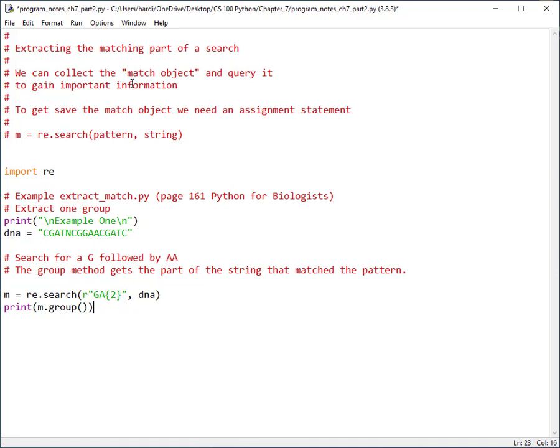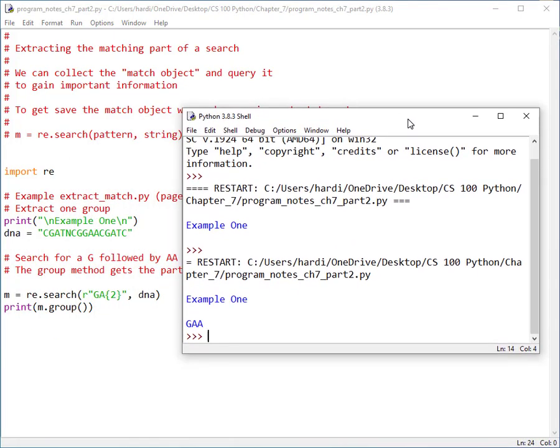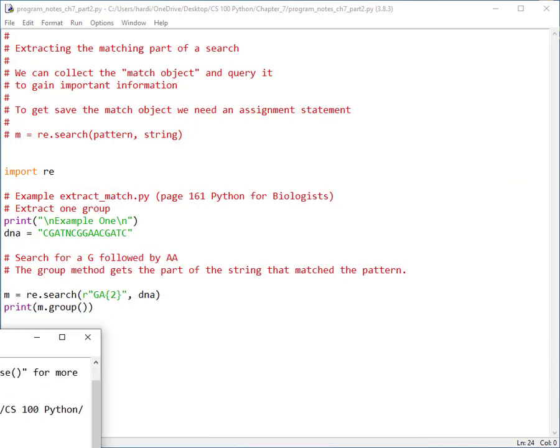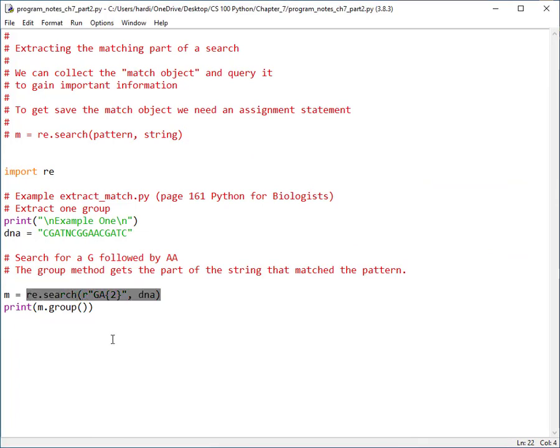Now, let's go ahead and run the program so that we can actually prove that. We'll see the output window pop up, and I'll bring it over here. And then here is the output. We see here we have example 1, and the output from this print statement, m.group, gives me the string that matched, so GAA. So the match object in this case, the match object that was returned when I did the search, is just the string GAA.